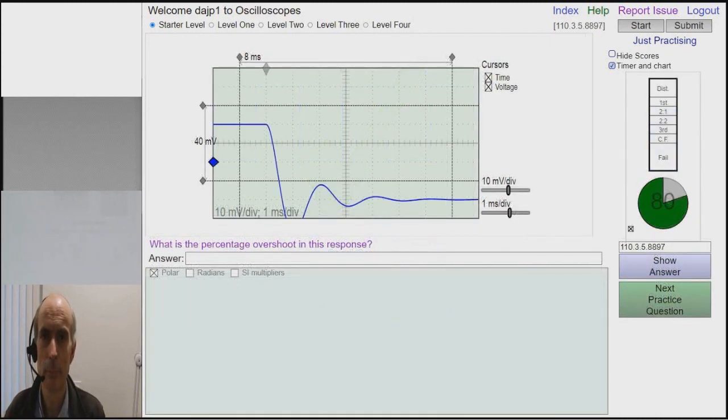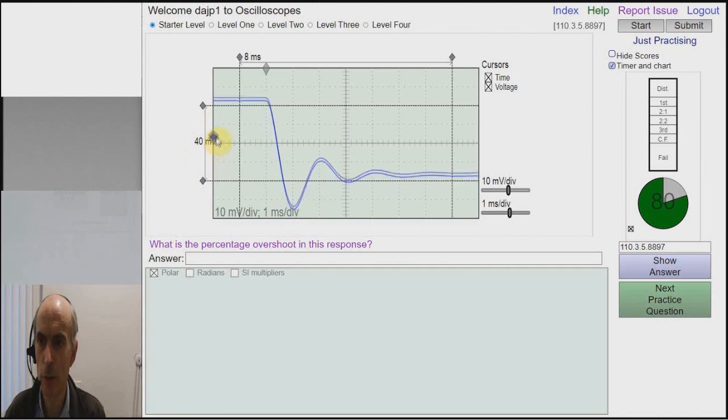Next, this one. Once again, we can't see the bottom of the waveform, so we'll have to adjust, in this case, the ground reference level so that the entire waveform fits on the screen. Now, percentage overshoot. Well, the percentage overshoot is how much further than the final value the waveform gets, expressed as a ratio to the total step size. That's the step size from the initial value to the final value.